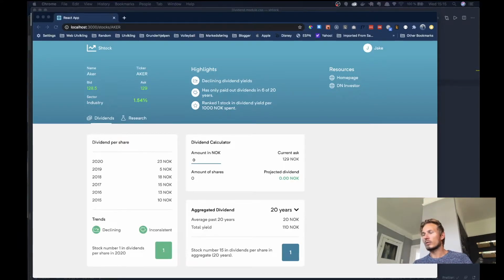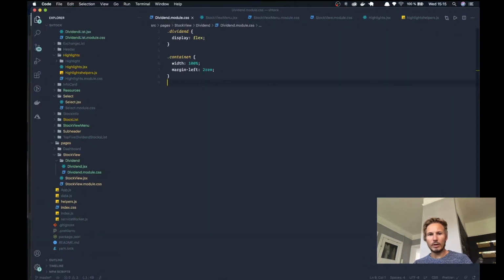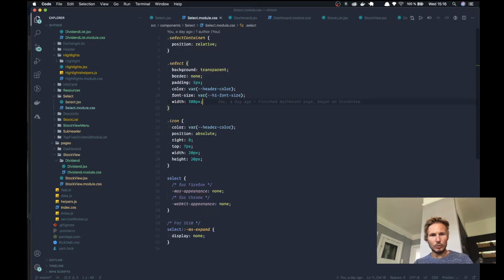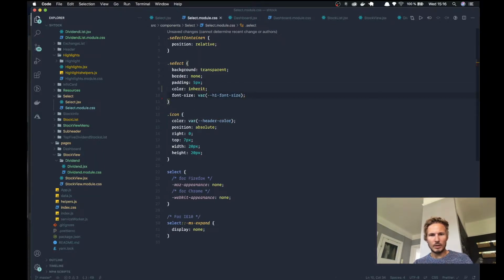All right, so we're going to look at adding data to our aggregated dividend component. But first, I want to just do a few changes to this select box. So let's go ahead and go to our select box in the editor, and we'll go to the CSS module. And what we'll do is we'll remove the width and we'll set the color to inherit and hit save on that.